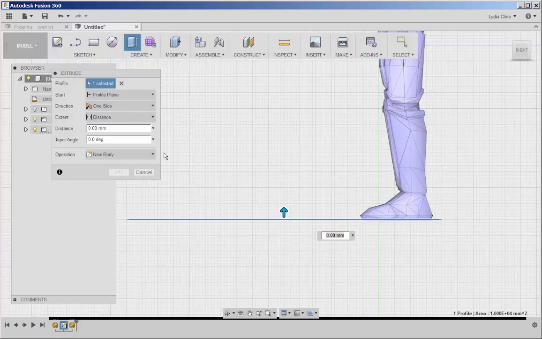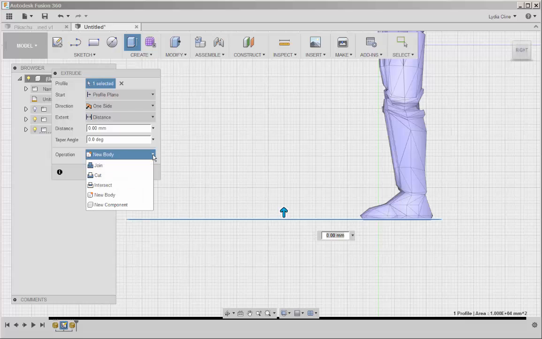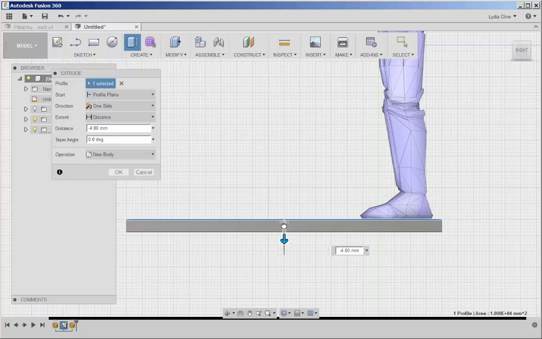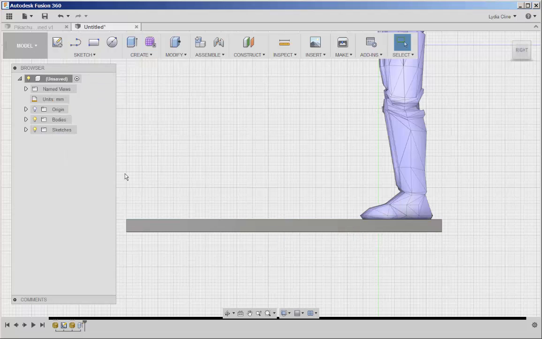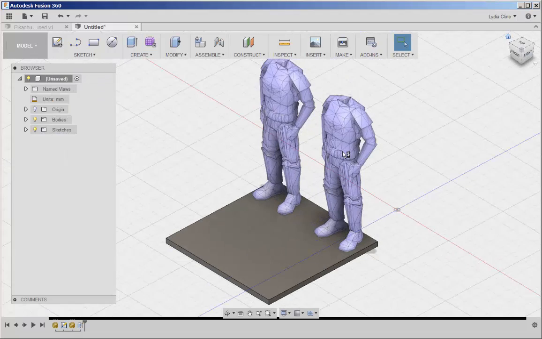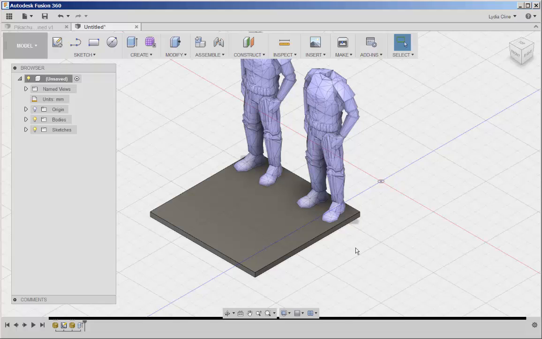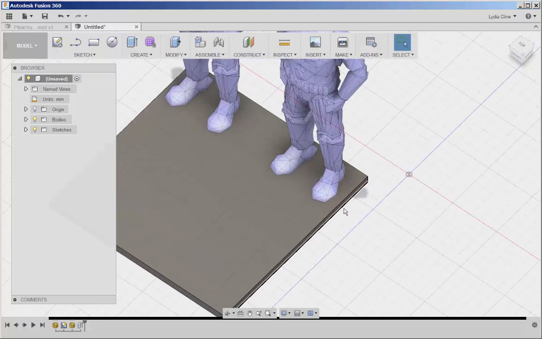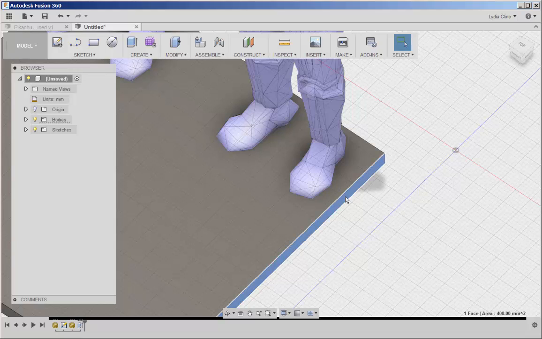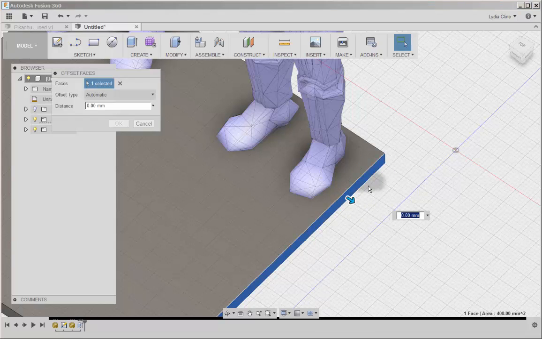You can see these other choices. So you'll make a solid when you extrude it down. Here I'm just evening up the sides with the feet.